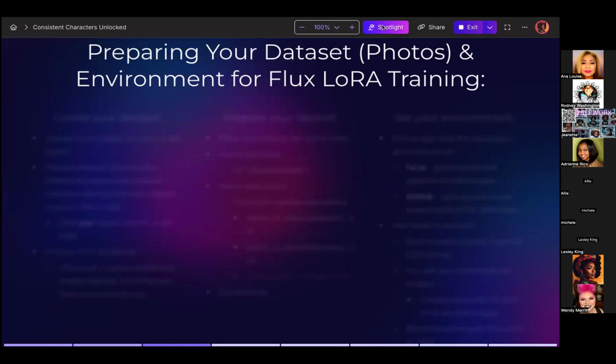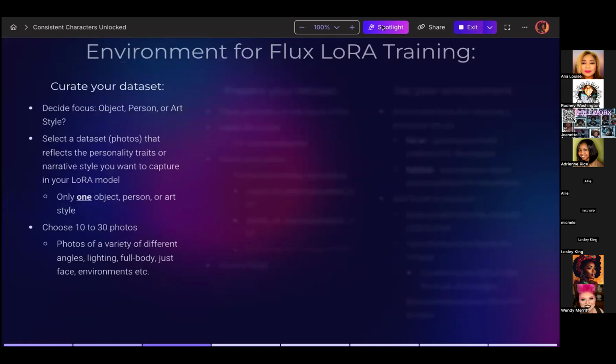All right, and so preparing your data set. In our case, it would be photos and an environment for Flux LoRA training. The first thing you want to do is curate your data set. So you want to decide your focus. Are you going to be training it on a person? Will it be an art style? Will it be an object?